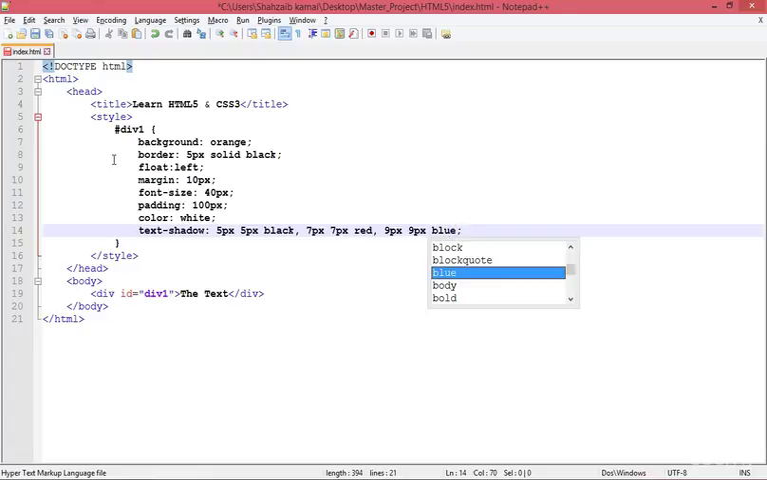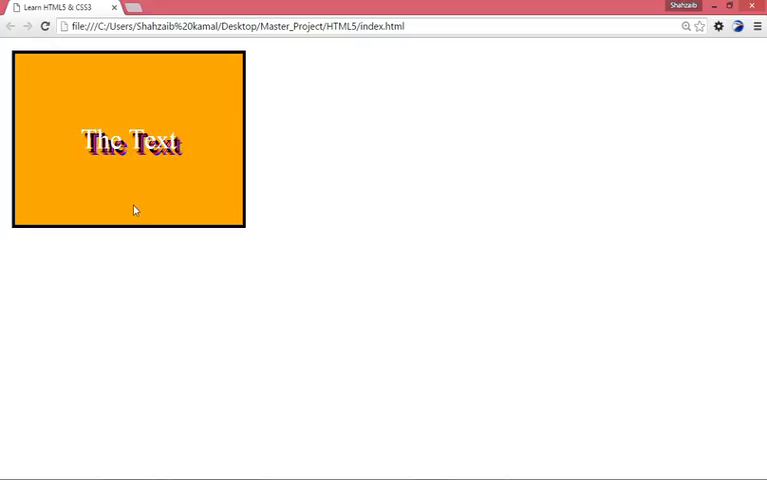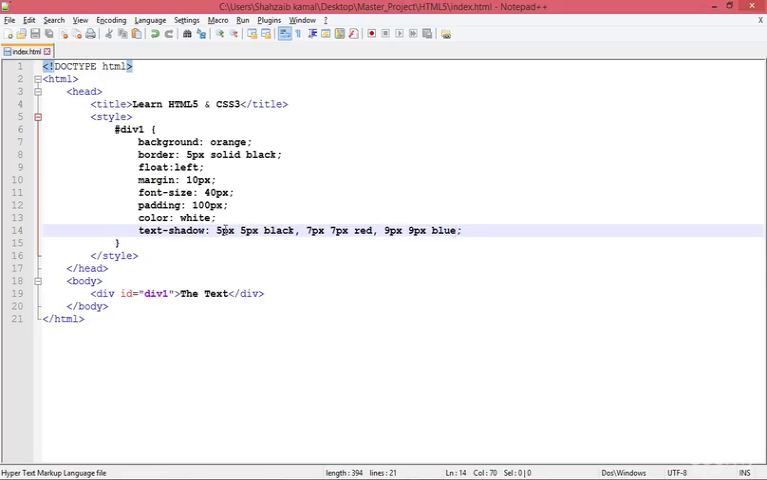I can apply any color, you know. Save and go to the browser and refresh. Now the blue color has been applied too. So basically we just applied 3 colors here.